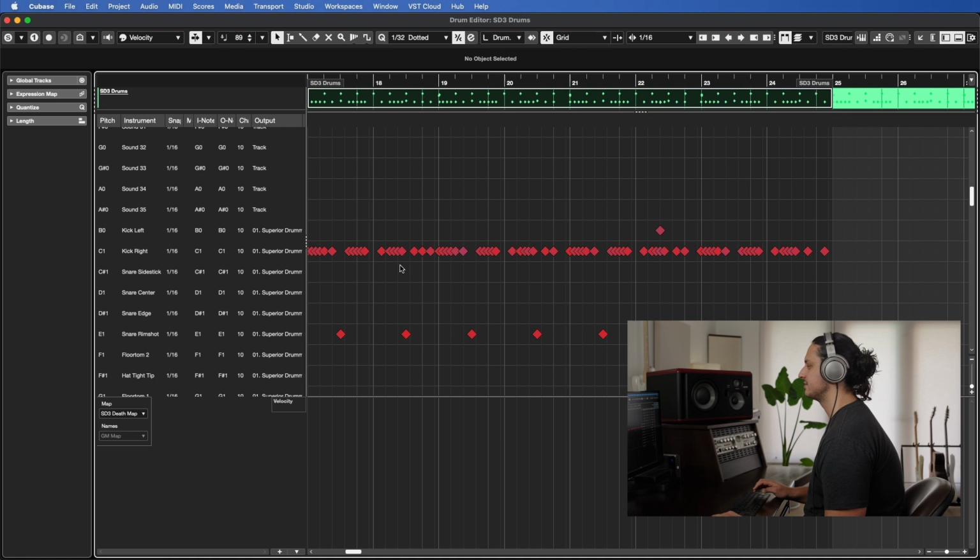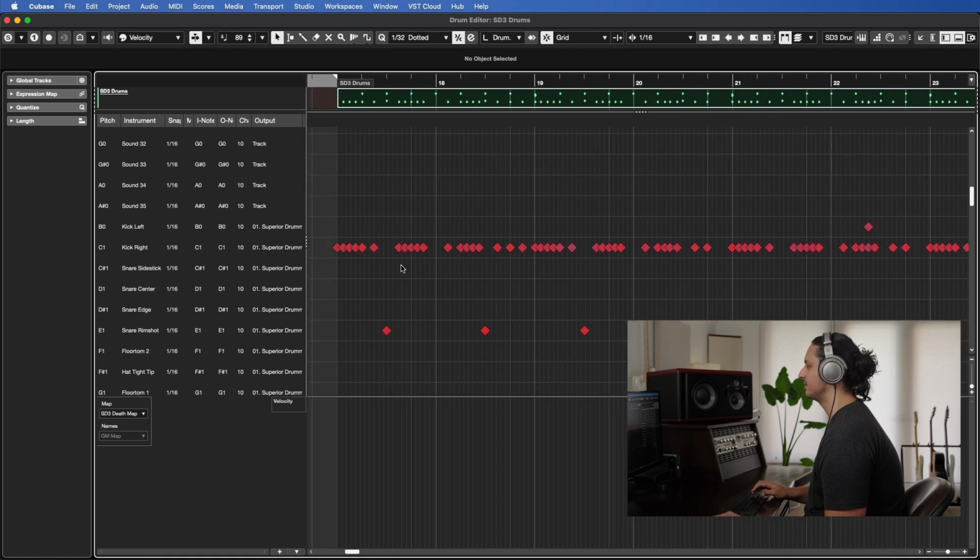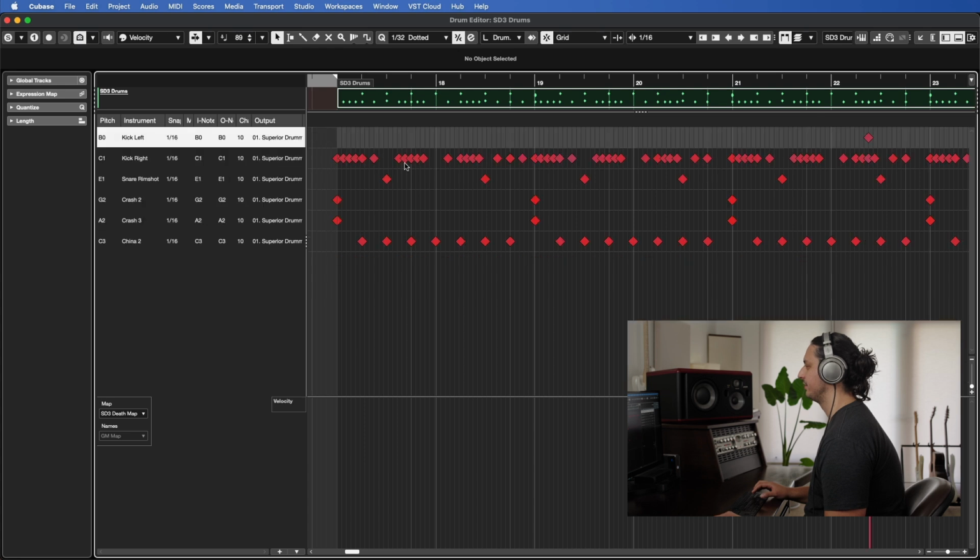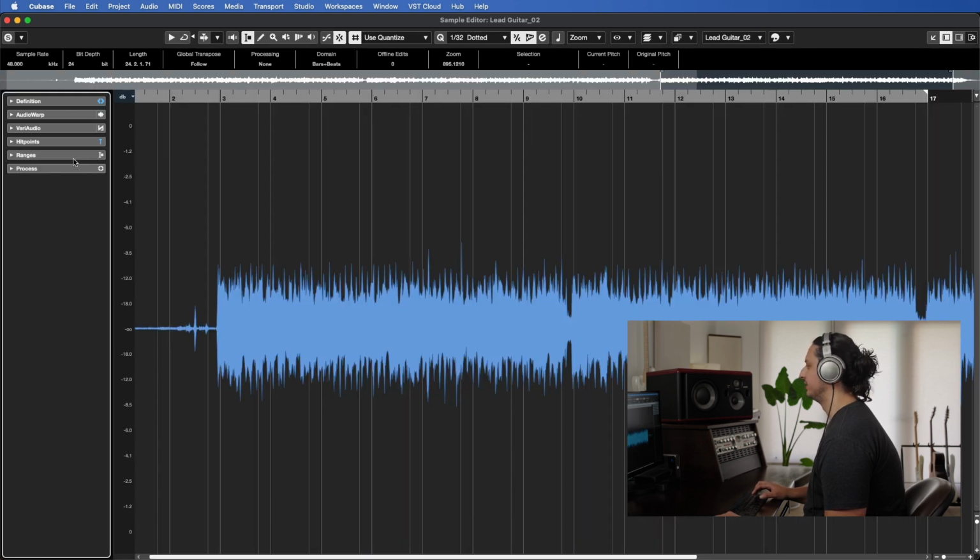Next thing that Cubase does that's super cool is it has a dedicated drum editor. So you can rename all the tracks, edit your drums, fold it down. It's really, really handy. The audio editor in Cubase is really handy as well.